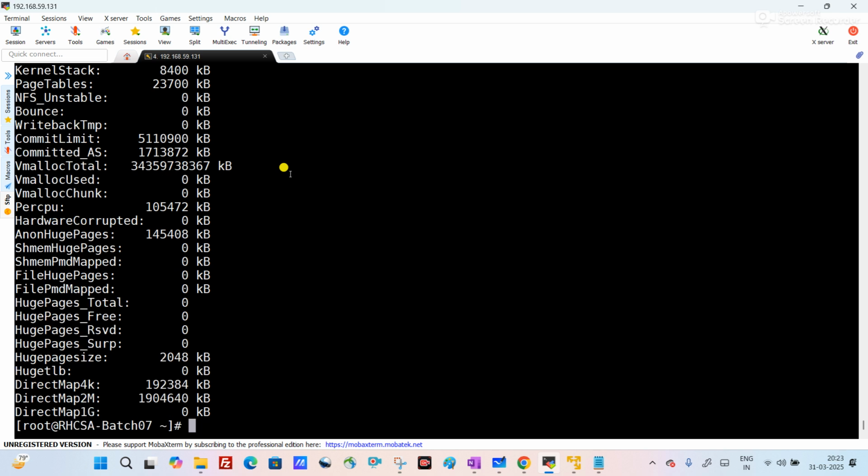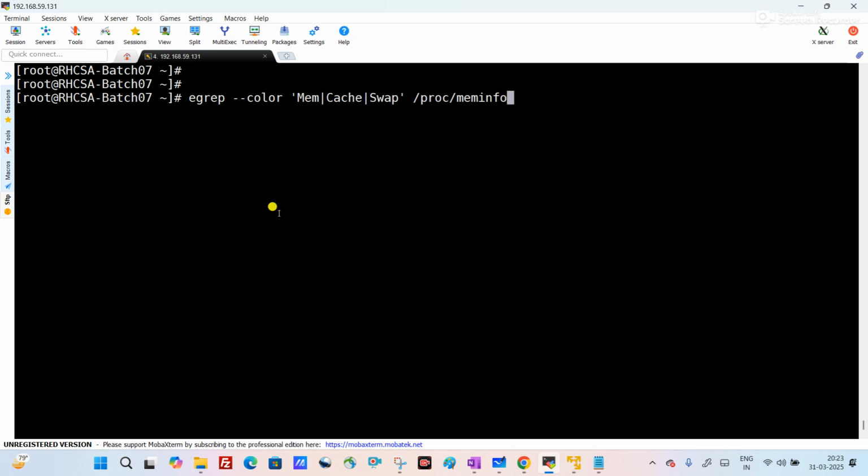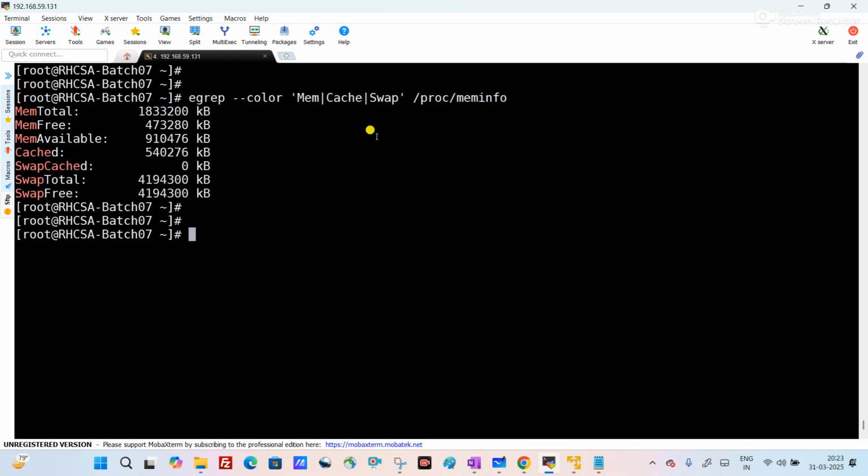So if you want to filter the output, we have to use the command grep --color mem cache swap from /proc/meminfo. Hit enter. You can see this is the filtered output, and here it is showing the total memory, free memory and available memory. Also it is showing the swap memory, but you can see this output comes in KB, so it is a little bit difficult to understand.